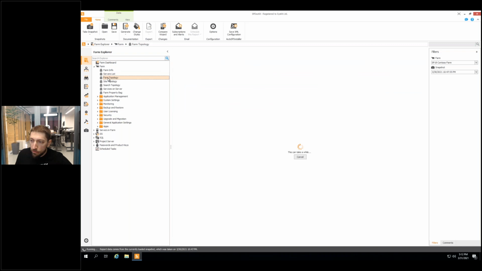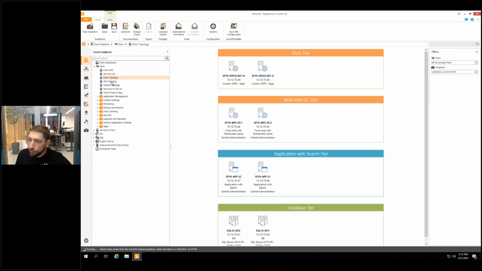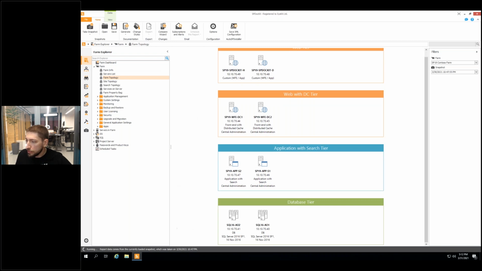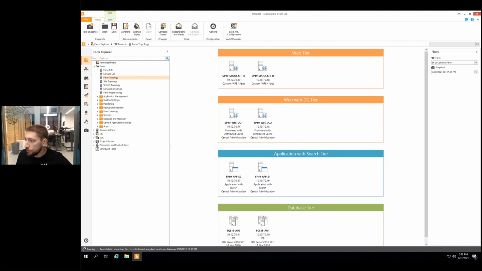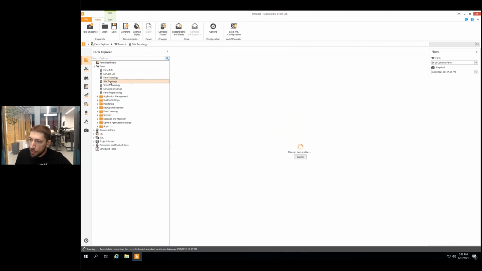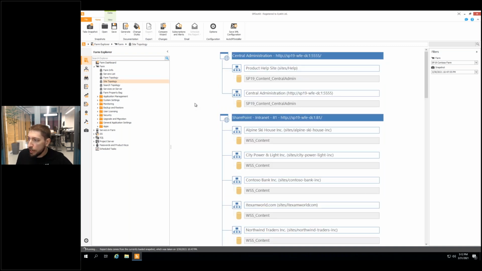If I'm more of a visual type, I will switch to these two reports, so topology reports, that show me a graphic representation of all of my servers in my farm. So I can see the database tier, I can see the web tier, and so on. And for the site topology, here I have displayed all of the web applications and underlying site collections in my SharePoint farm.